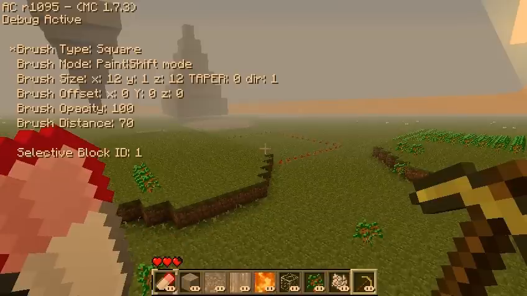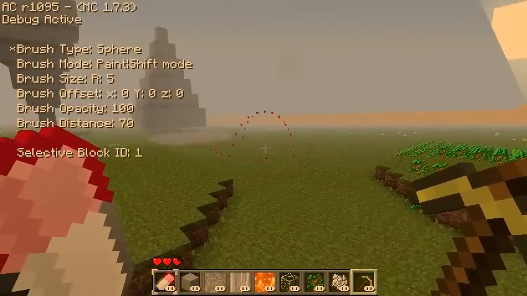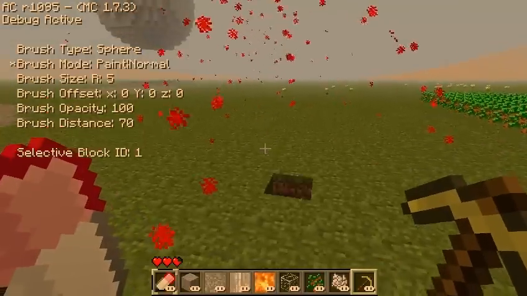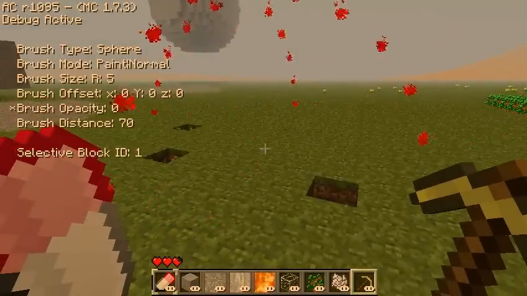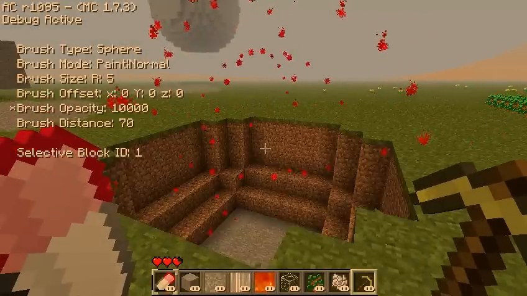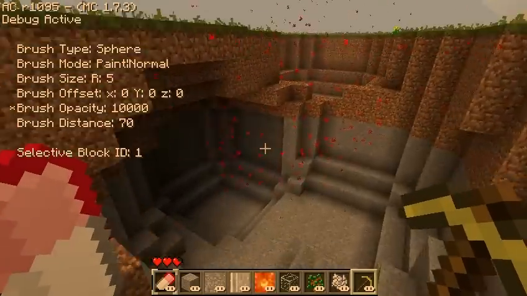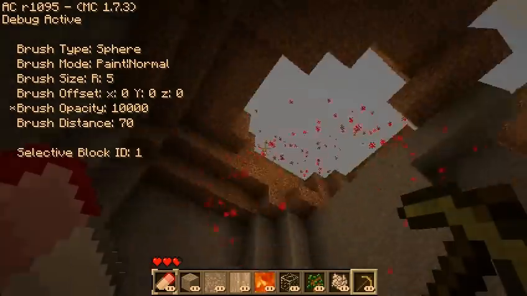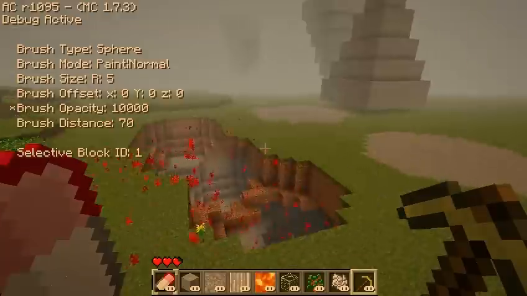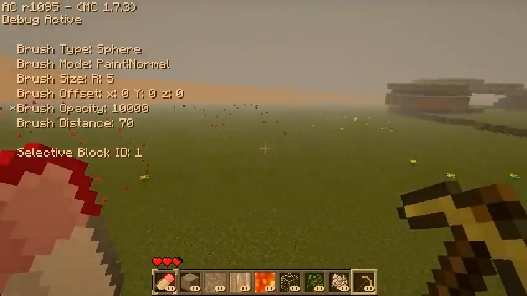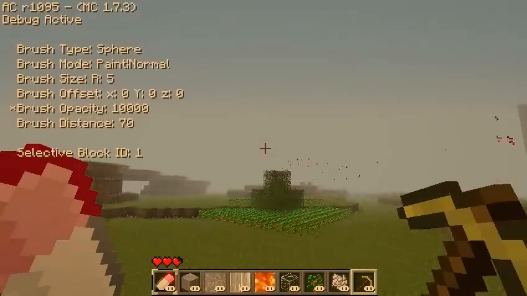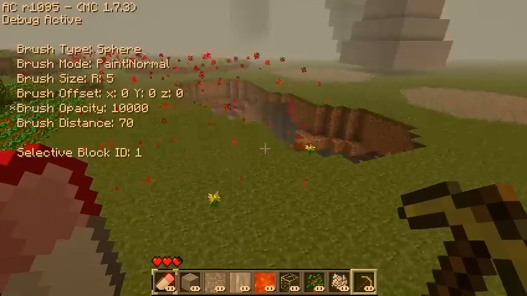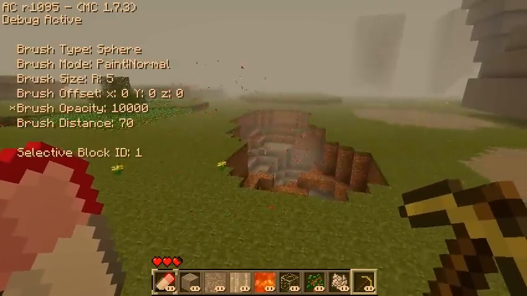One last thing is we can go down to a sphere, and not only can we paint, we can carve and create caves, like so. There we go. So we can carve in, make caves, no problem. It's very, very useful. You have endless possibilities with the Sculpt tool. In the next video, I will show you different examples of what the Sculpt tool can create.